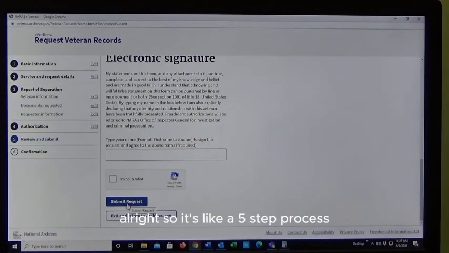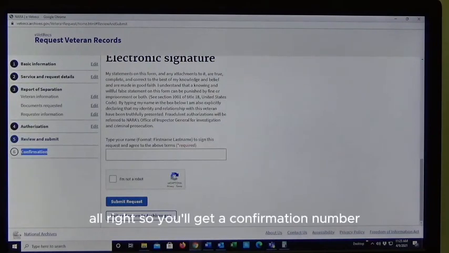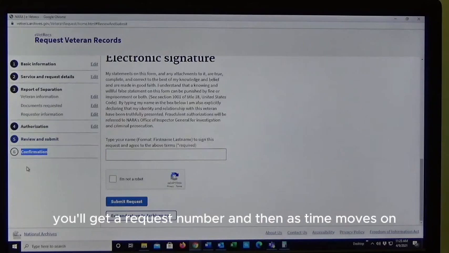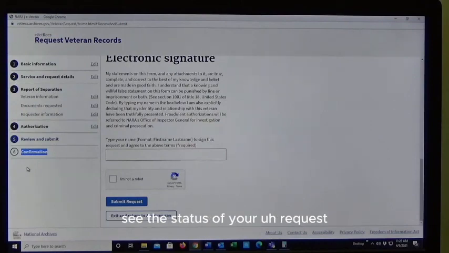All right, so it's like a five-step process. Not too difficult. And then the last step is you'll get the confirmation. You'll get a confirmation number and a request number, and as time moves on, that's what you can use to double check and see the status of your request.